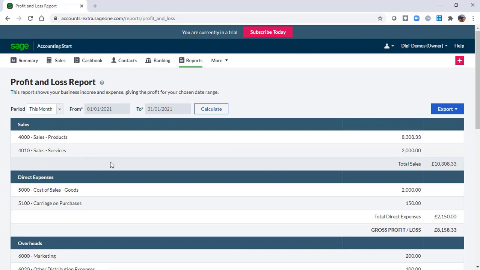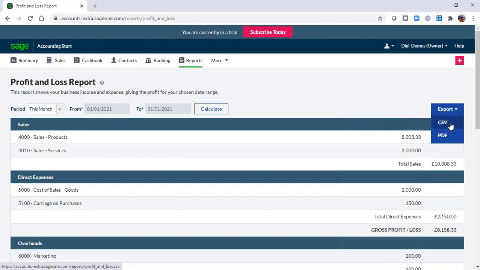For each report that you have available, you'll be able to export it either as a CSV. Maybe you want to analyze that further in the likes of Excel, so using CSV will allow you to do that. Or you could export to PDF, maybe to save the report as a download file, or to print it.